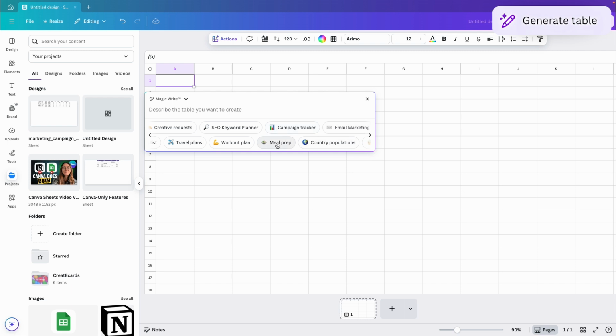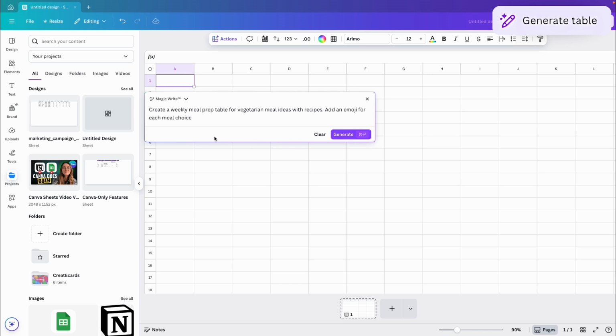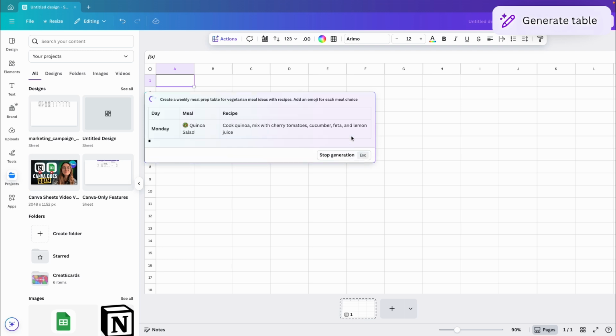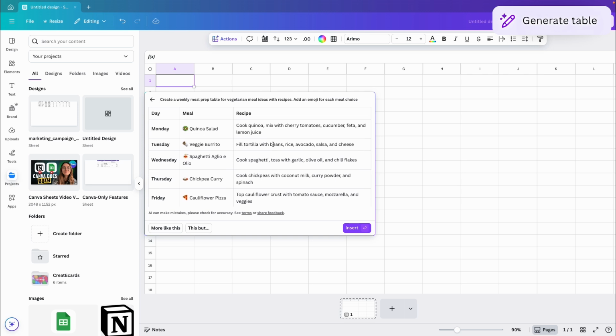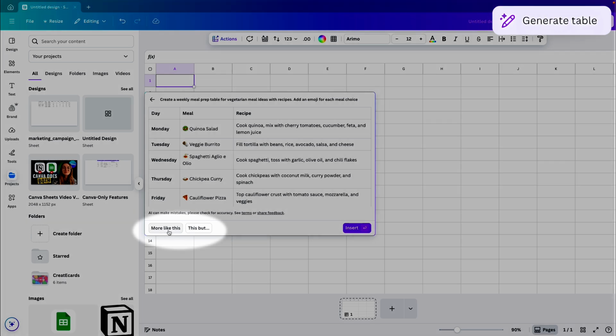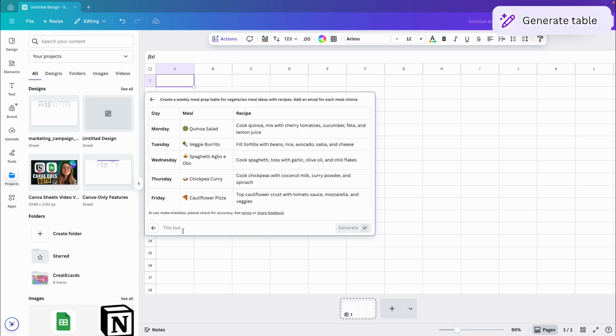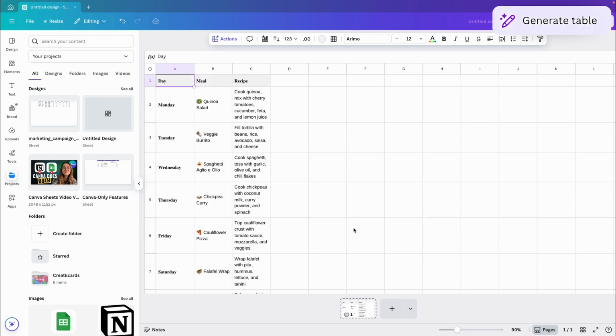It will write the prompt for me. And of course, I can change it if I want it to be more specific to what I need. But for this example, let's just hit generate so you will see how it looks. It just created a weekly meal prep table. Like any other Magic Write feature, I can click more like this to regenerate this prompt, or click this button to customize it. Once I'm ready, I can insert it into the sheet. And now you will see it right here.